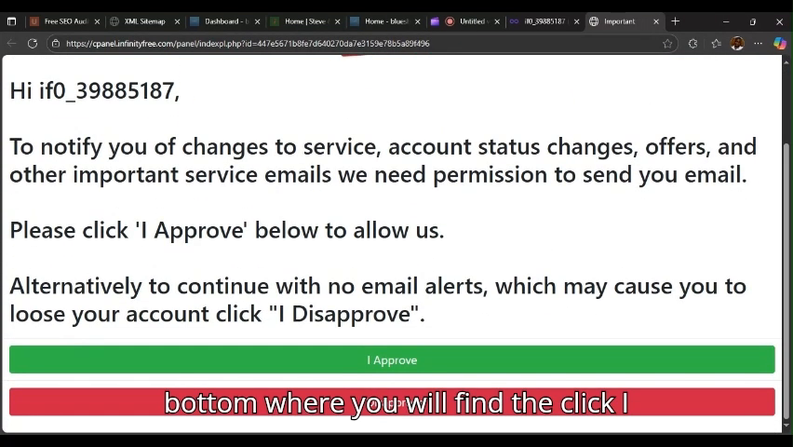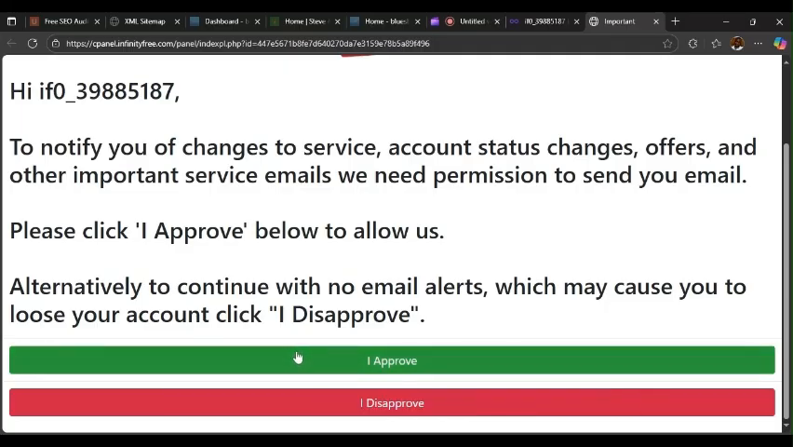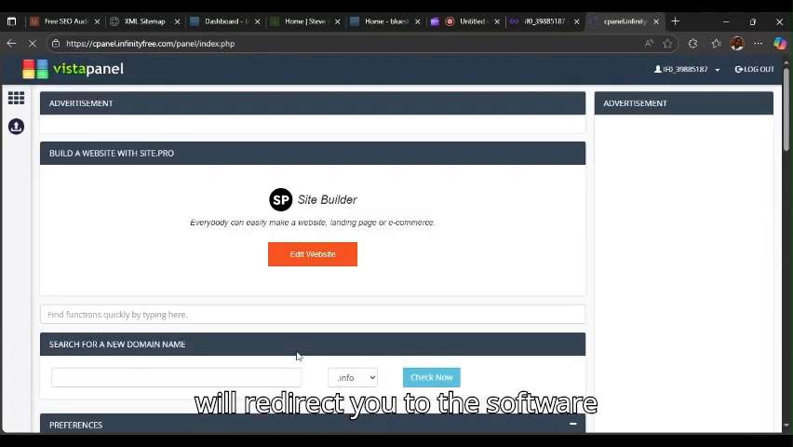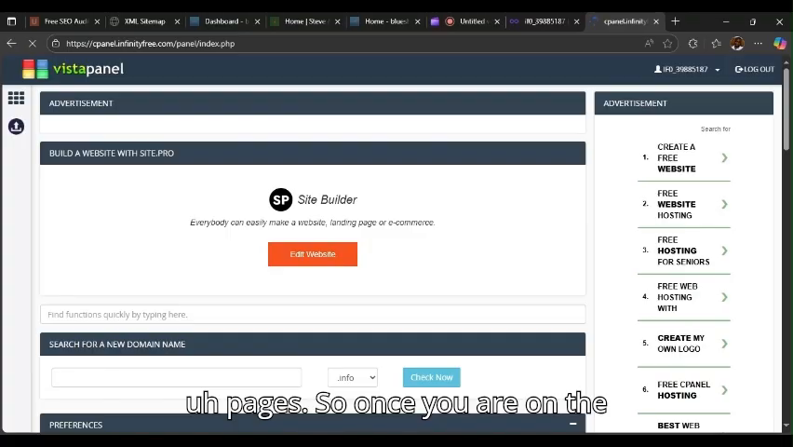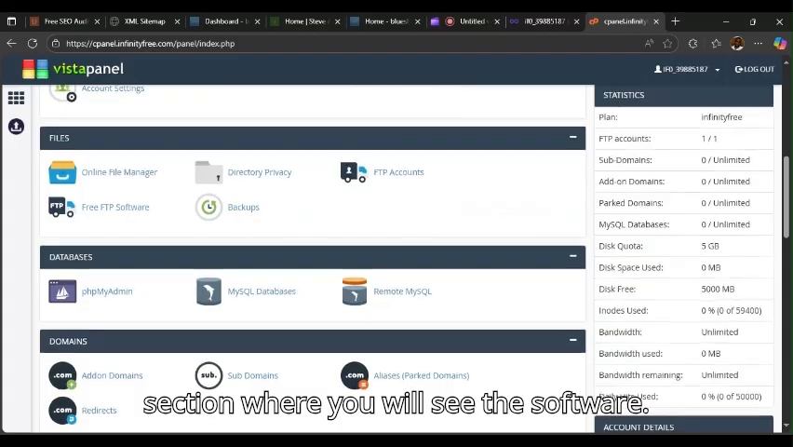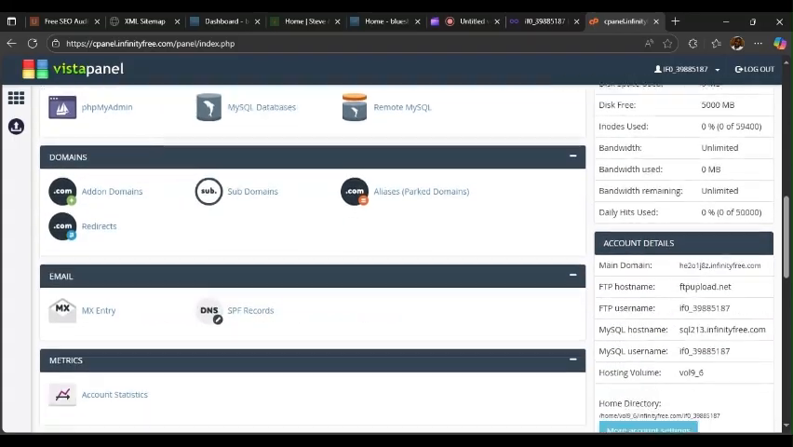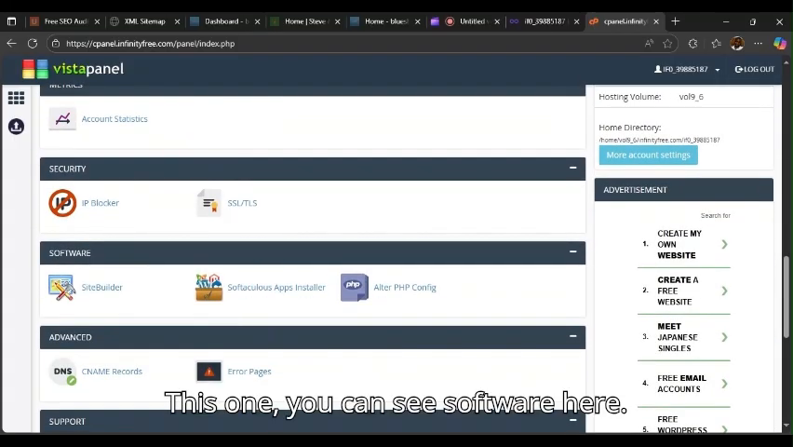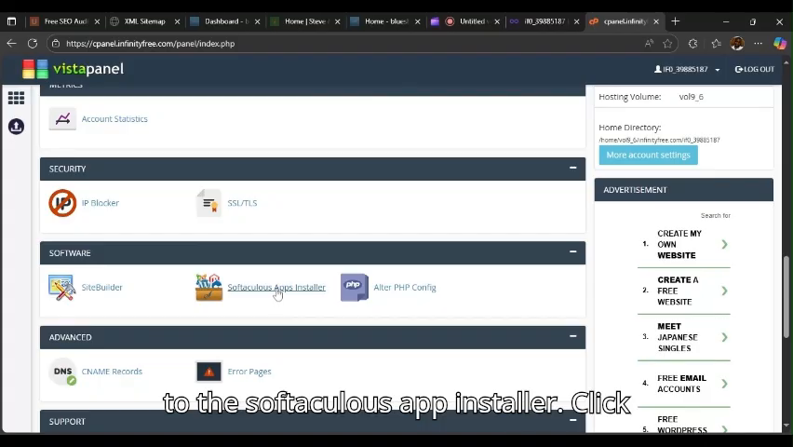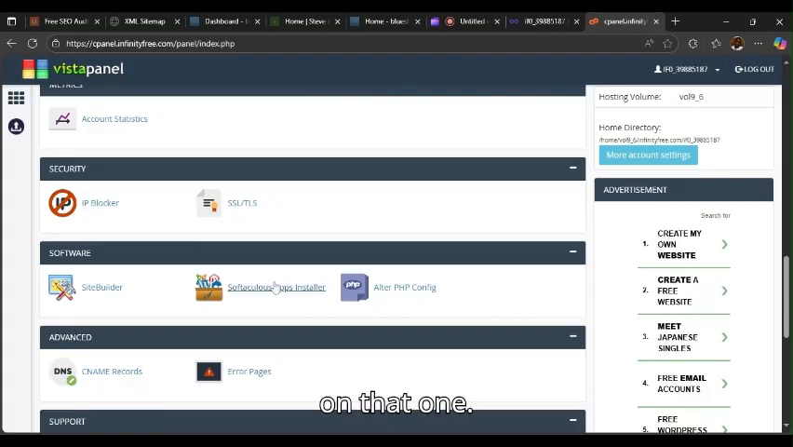Scroll down to the bottom where you'll find the click I approve. Okay, click I approve. Once you click I approve, the panel will redirect you to the software pages. Once you are on the software page, scroll down to the section where you'll see the softwares. Okay, you can see software here. Once you're on the software, come over to the Softaculous app installer. Click on that one.